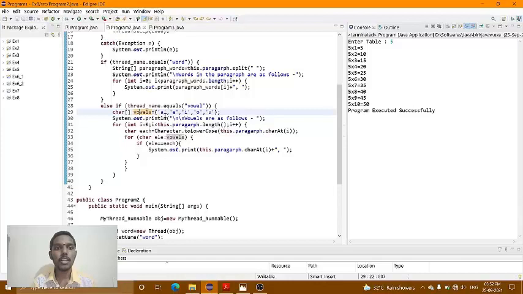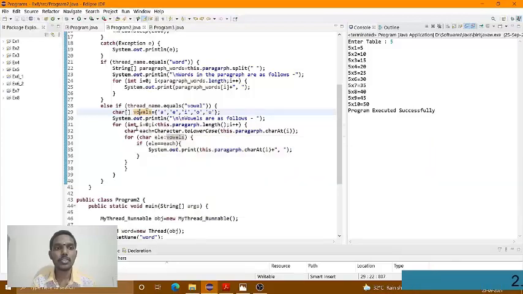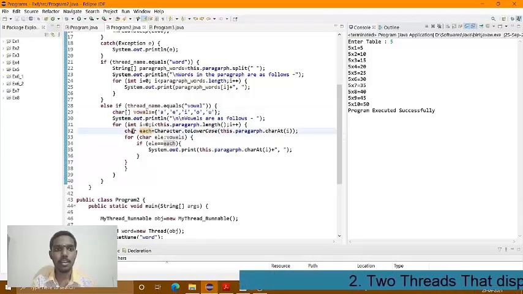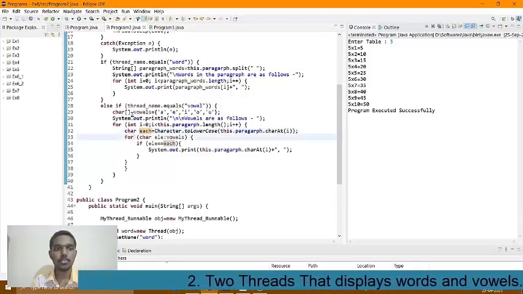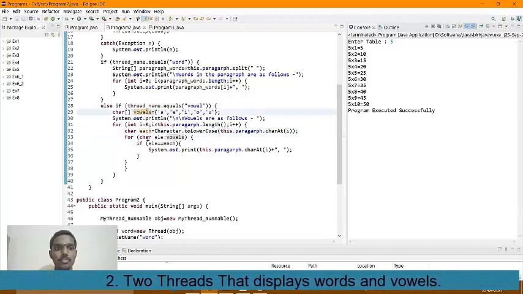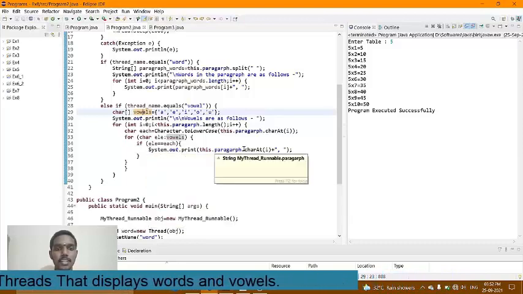First, using a for loop, we are taking each character from the paragraph that the user entered, and then we are converting the character at that index to lowercase of character type, and storing that value inside a variable called each, which is of character primitive data type. We compare whether the character each is present in this vowels array using a for each style for loop. If it is present, it just prints that character.